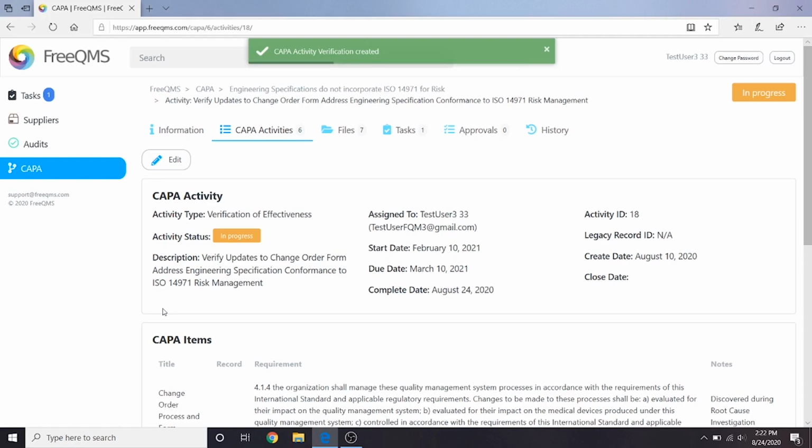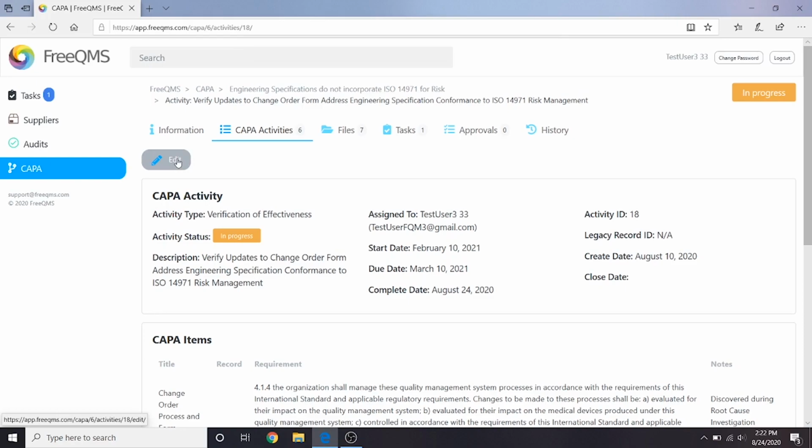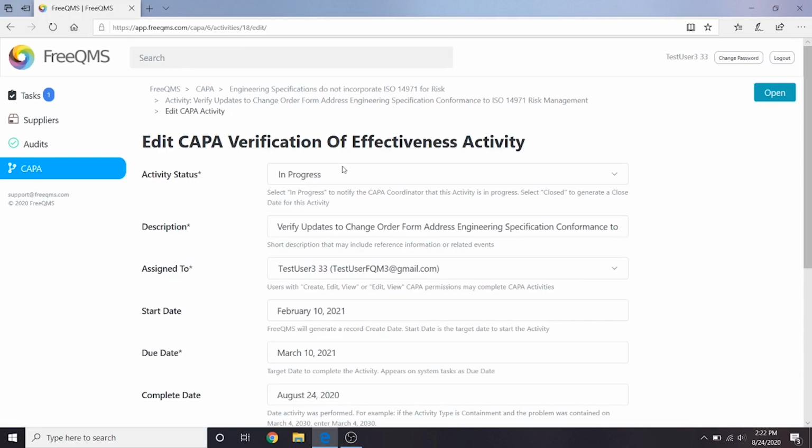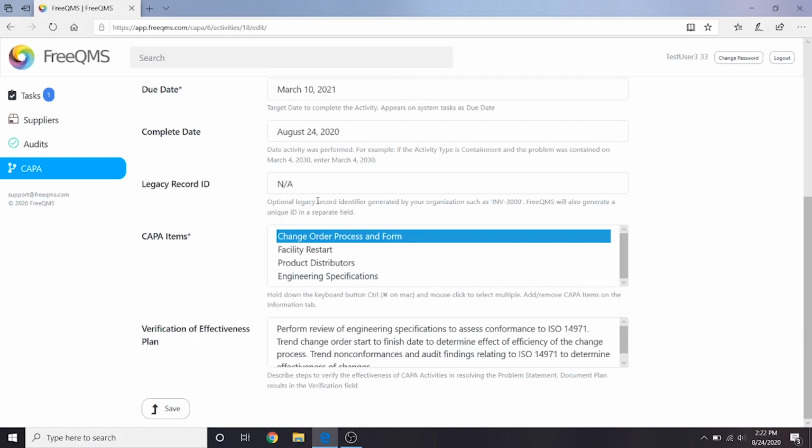Great, now our evidence is added. Let's scroll up and click Edit one more time. Now we'll set activity status to closed, and scroll down and click Save. Congratulations, our VOE activity is now complete.